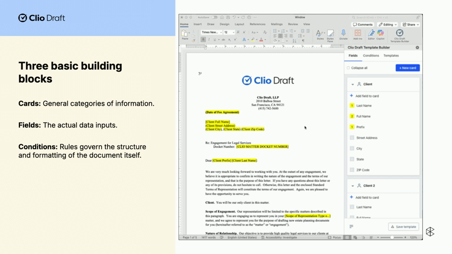Clio Draft has 3 foundational things that you need to think about when you're building your templates. There's cards, there's fields, and there's conditions. So cards, if you take a look on the left-hand side, you can see there's a client card. Below it, I have client 2. Those are cards. On the card are fields. So we have a card called client. A field would be first name, last name, address, phone number. Pieces of information about that particular grouping.